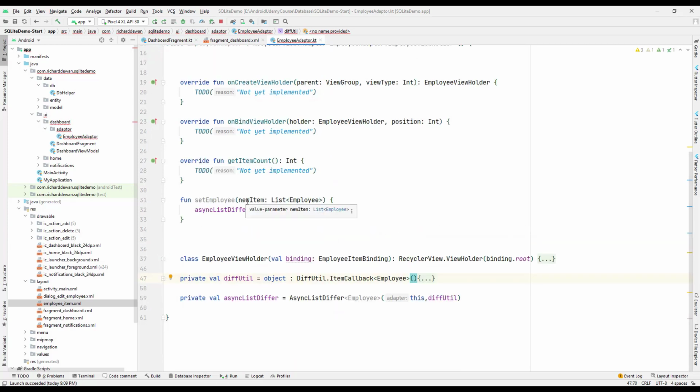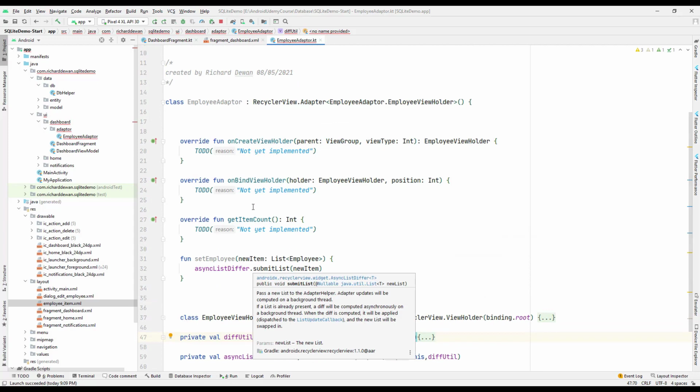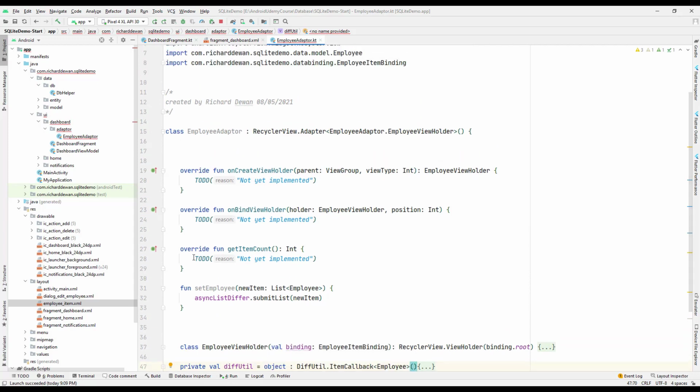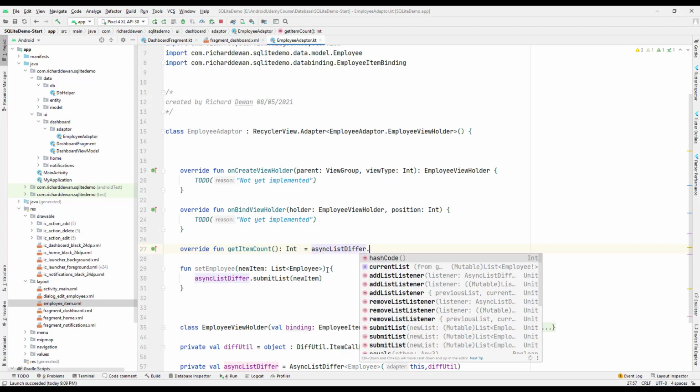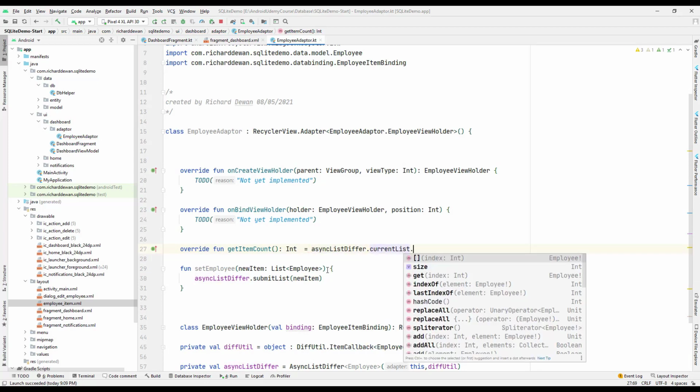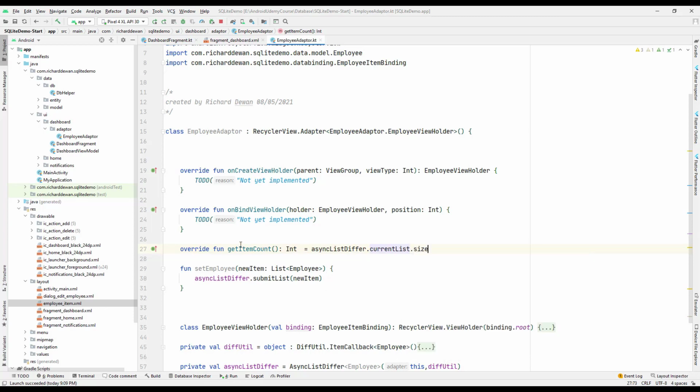So that's fine. Now the next thing we have to do is we need to get the item count, right? So I can just say that equals async list default dot current list dot I can get the size. That should return the item count, and then we need to implement the on create view holder first of all.